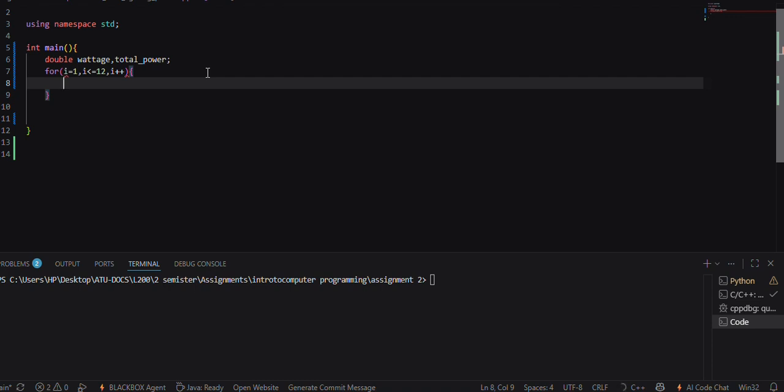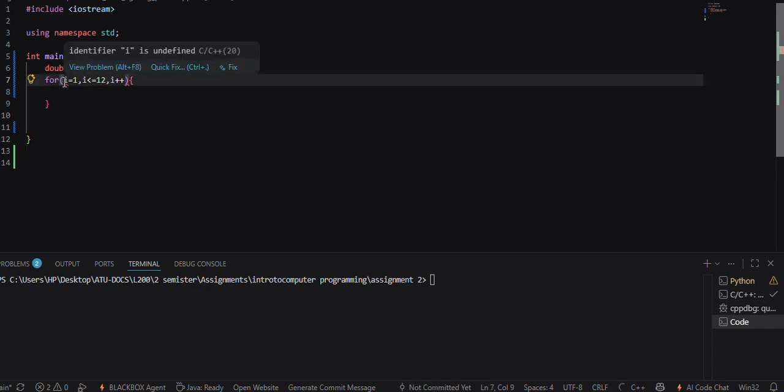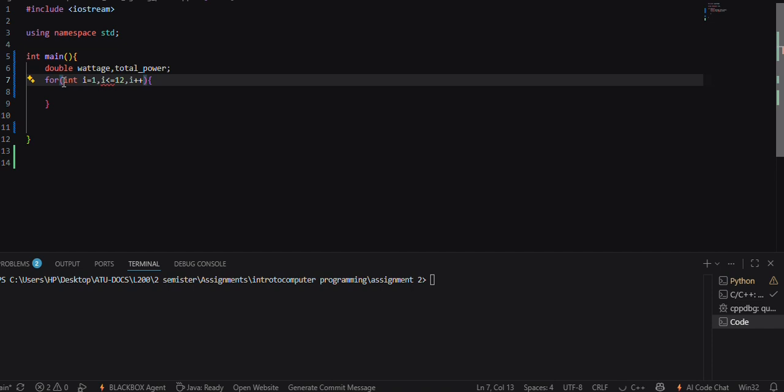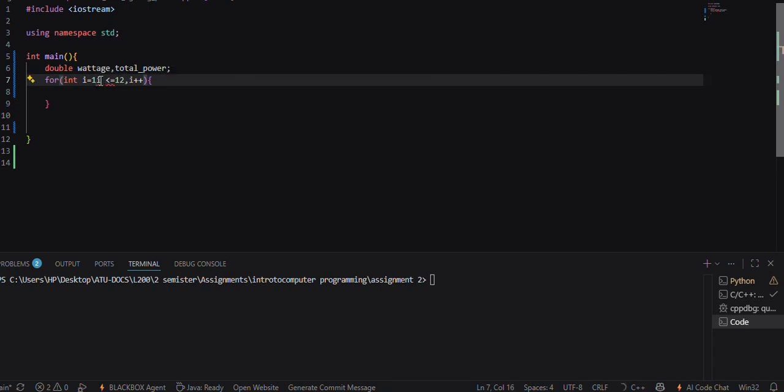You're supposed to type int there, because the variable I that we've created is of type integer. Also, this one should be separated by semicolons, not commas. So replace all of this with semicolons.